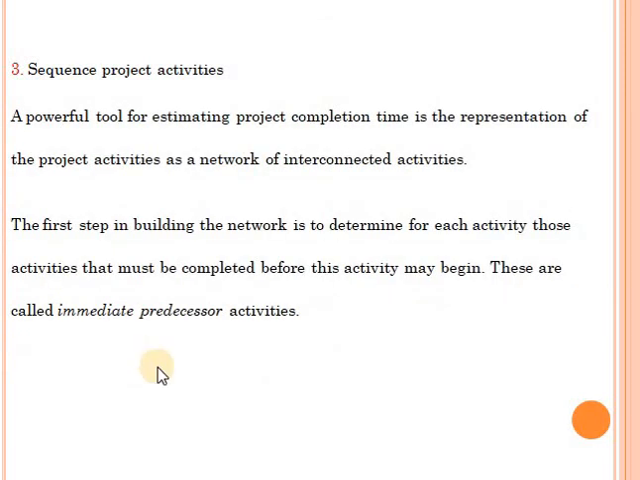Now, the most powerful tool for estimating the project completion time is the representation of the project activities as a network. Okay, we will see how we will connect them in a network. And in order to do that, the first step in building the network is determining for each activity which activity must be completed before this activity can begin. So we have to determine the relationship between the activities. We have to determine the immediate predecessor of each activity, and we have to determine the successor of each activity.